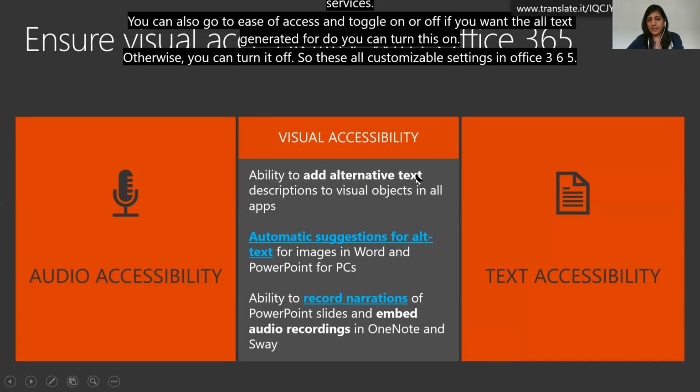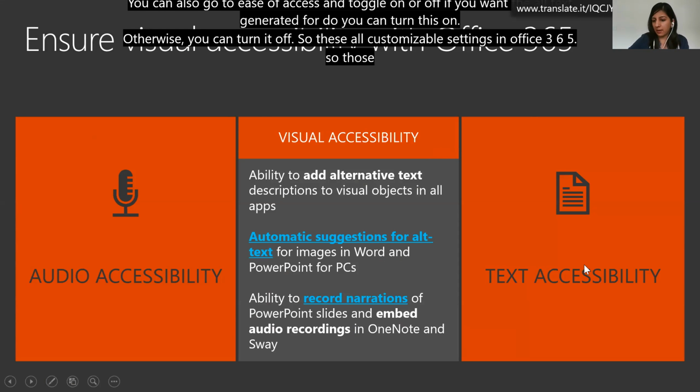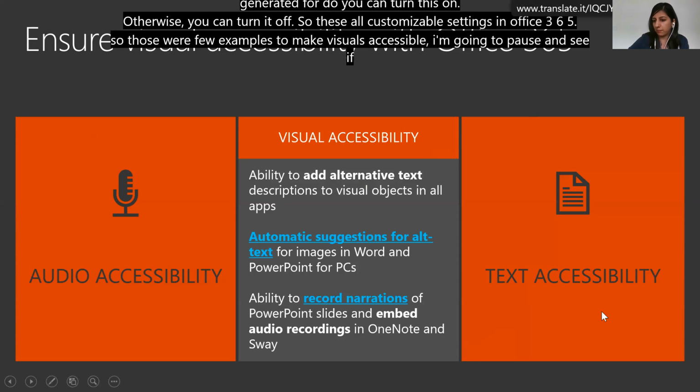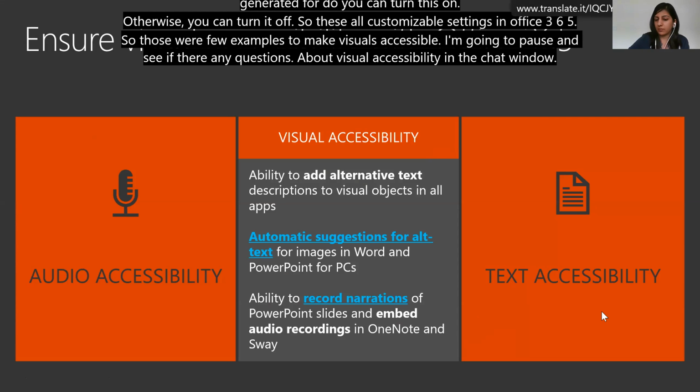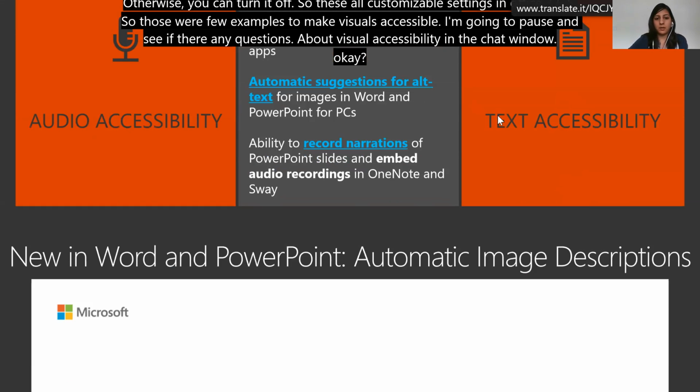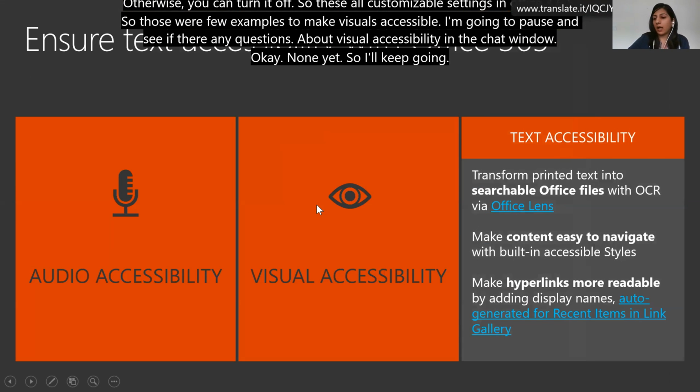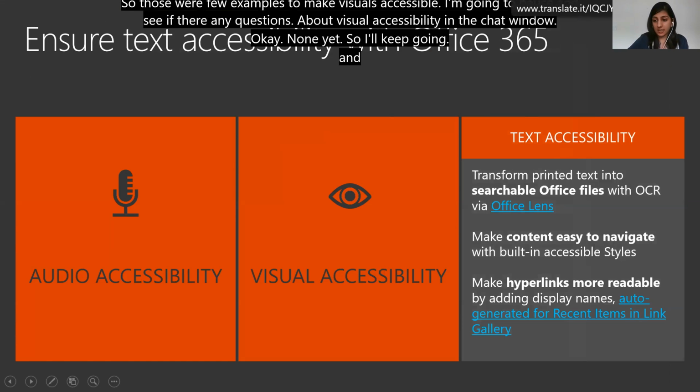So those were a few examples to make visuals accessible. I'm going to pause and see if there are any questions about visual accessibility in the chat window. Okay, none yet, so I'll keep going. I'm then going to move over to text accessibility.